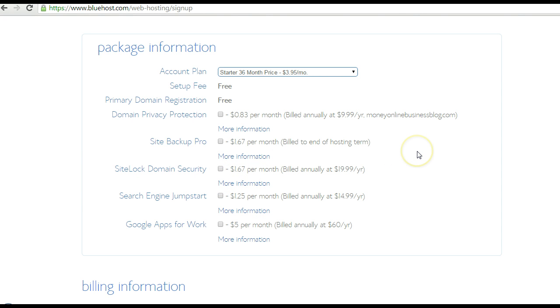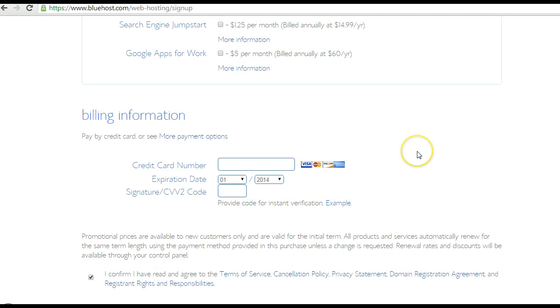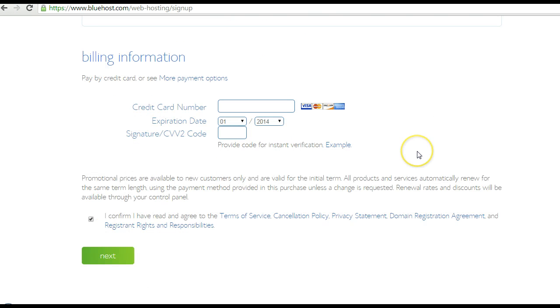Honestly, I'm not using any of this. If you want, just go ahead and click them. They are not so much a year. And then you're gonna go ahead and click next.